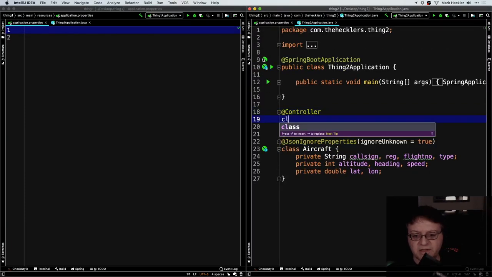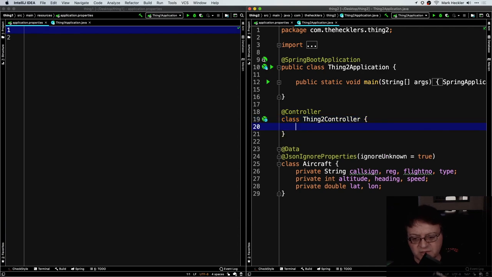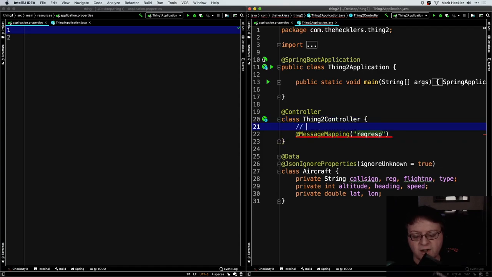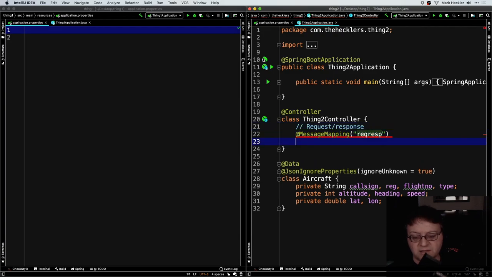All right, so I'm going to create a controller. So this will be our controller. And we're going to define some endpoints here. So we'll do a message mapping, and we're going to start off with a request response. Now this is one of the four interaction models that I mentioned that RSocket has. So request response, right? Now let's see. So we're going to expect a response. So we're going to return a Mono of Aircraft.